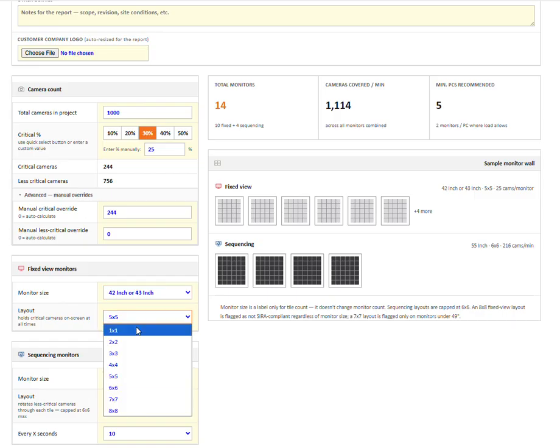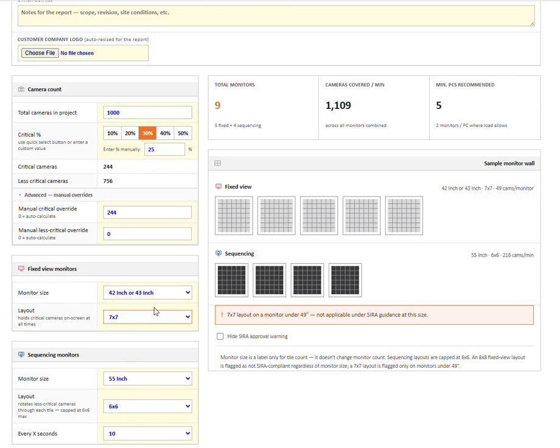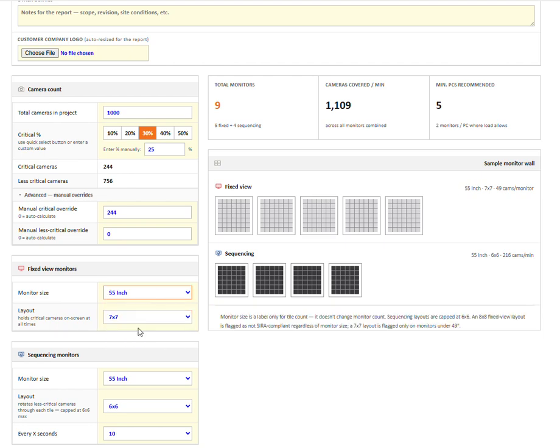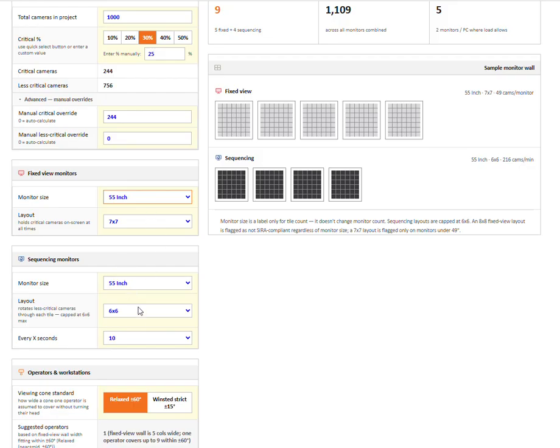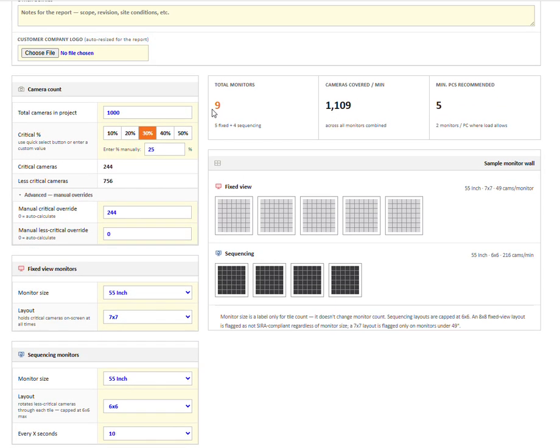If you use high density layout, it will tell you it's not applicable if it is a Sierra project. So you need at least 55 inch. And sequencing, also you can select accordingly. You can also use a custom size if you like, 6 by 6 for sequencing, and every 10 seconds it will sequence. So roughly we need 9 monitors, 5 fixed and 4 for sequencing.